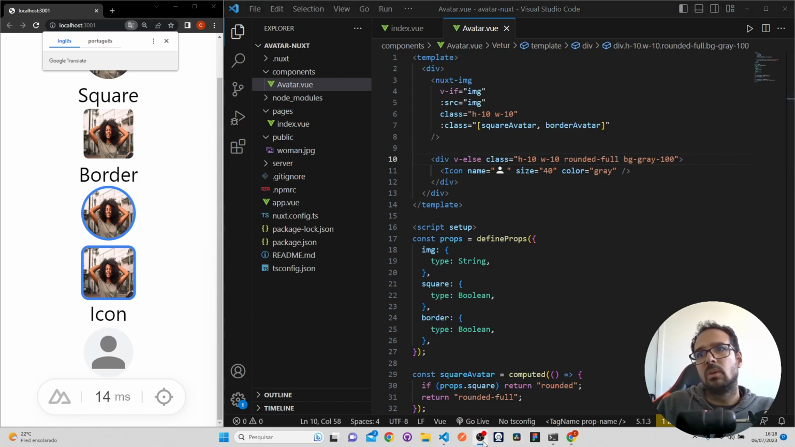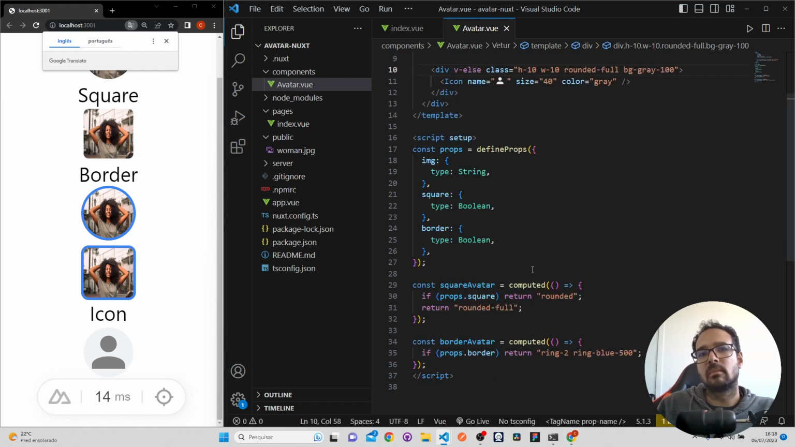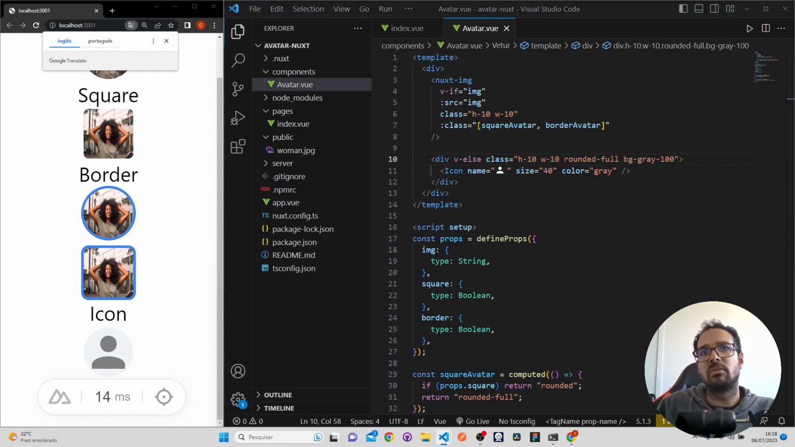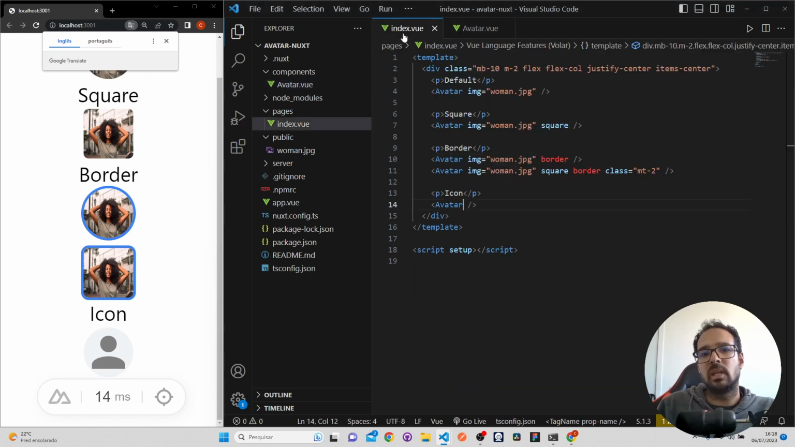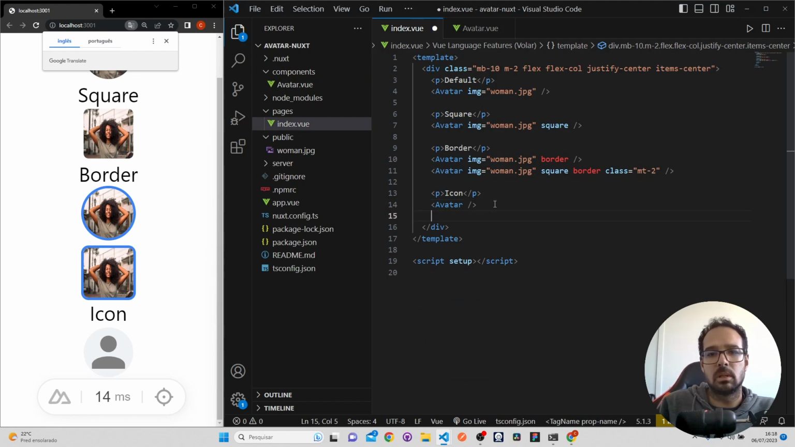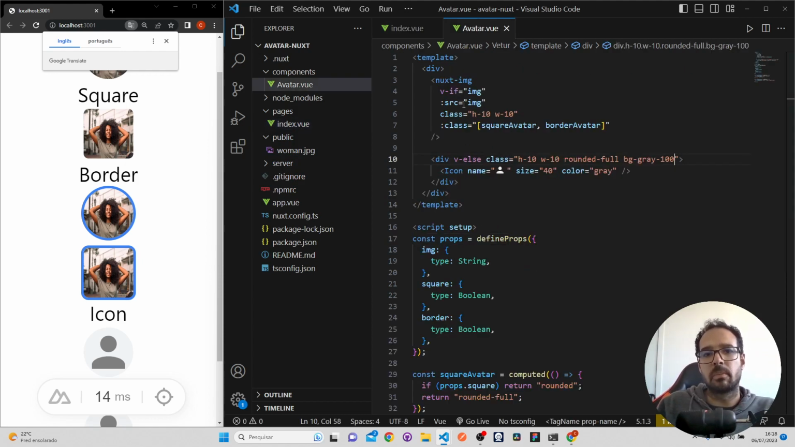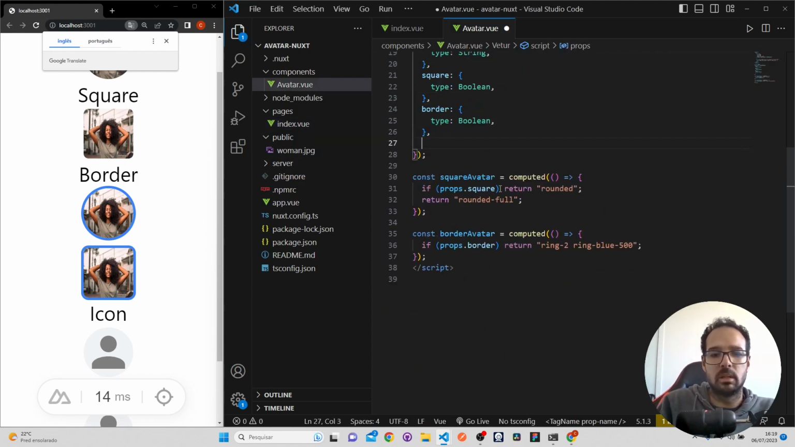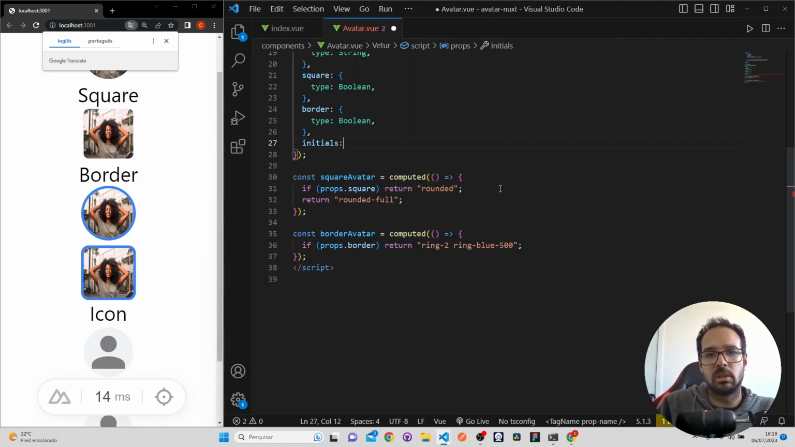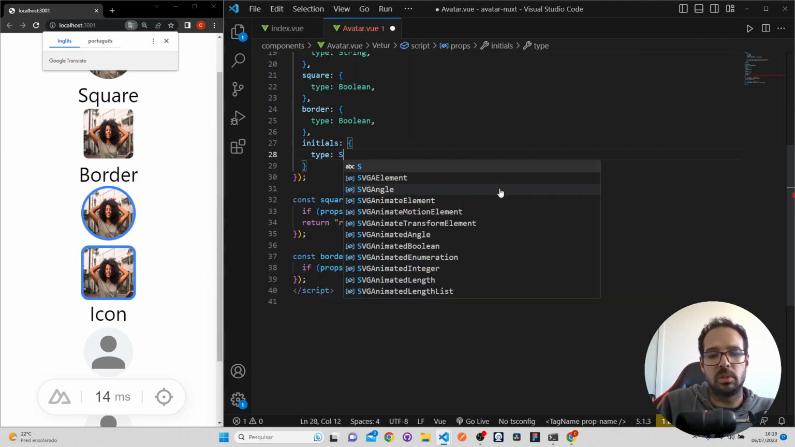Good. What else do I need now? Okay, we have border, we have icon. Now let's add the initials. And we're going to pass a prop here. Let's call it initials. In this case, I'm going to put CS of coding station. We are going to add here initials. For the type, we're going to put string.